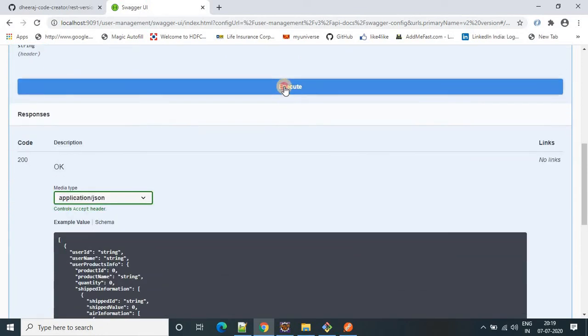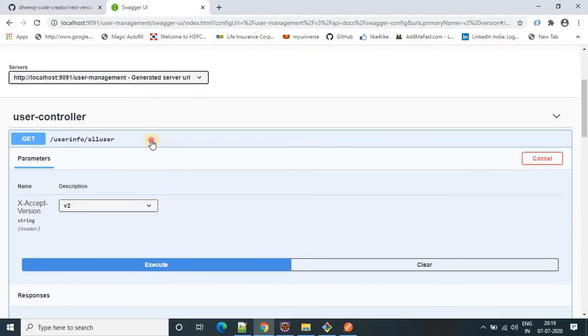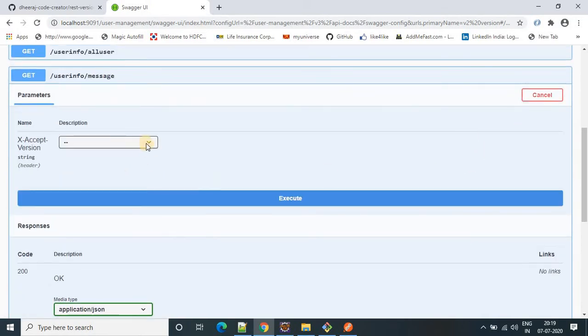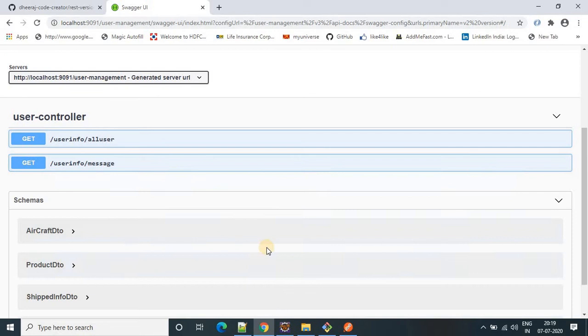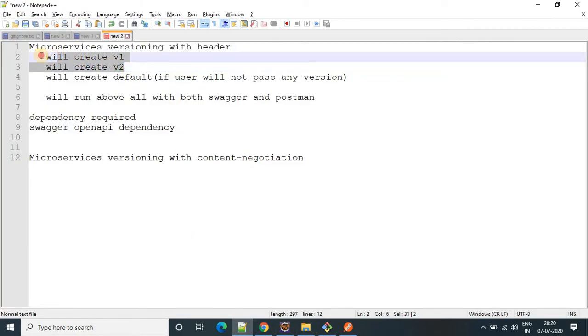Hit this one. Yeah, we are getting a 200 response. Now hit the second one, this is my user info message. Try it out, select v2 and execute. Yeah, we are getting 'this is version 2 API'. So we did this one also, and version 2 is complete.